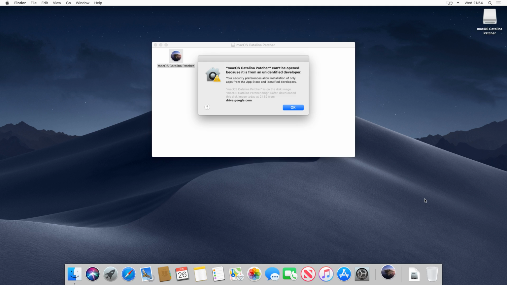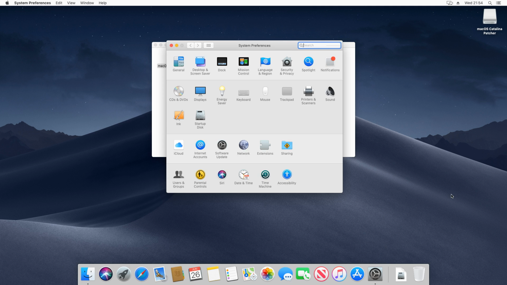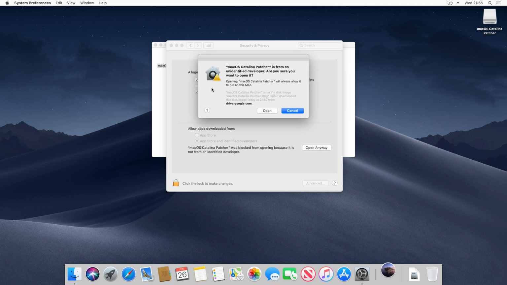As the software is from an unidentified developer, the system flags this as a potential risk. We therefore acknowledge the message and head to System Preferences, where we open Security and Privacy, within which we select the option to open anyway. A further message queries our intention, and we click to confirm our instruction to open.